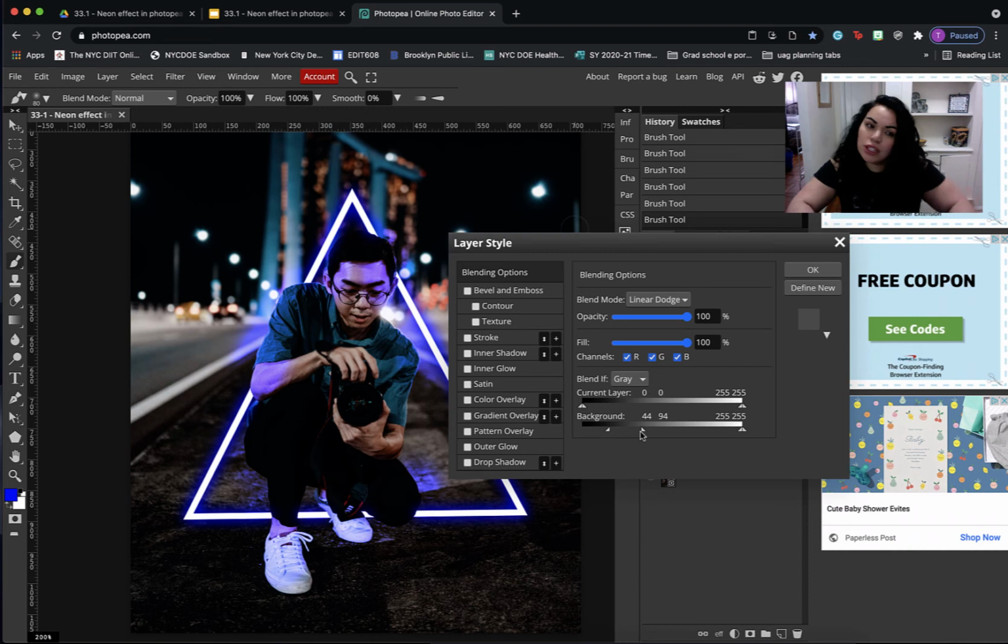What you're looking for is a little bit of that blend there, so it's not so obvious. The range will be dependent on how much you painted and how intense you want your effect, but it should look a little bit more natural like you're seeing here. Once you're happy, you're going to press OK.